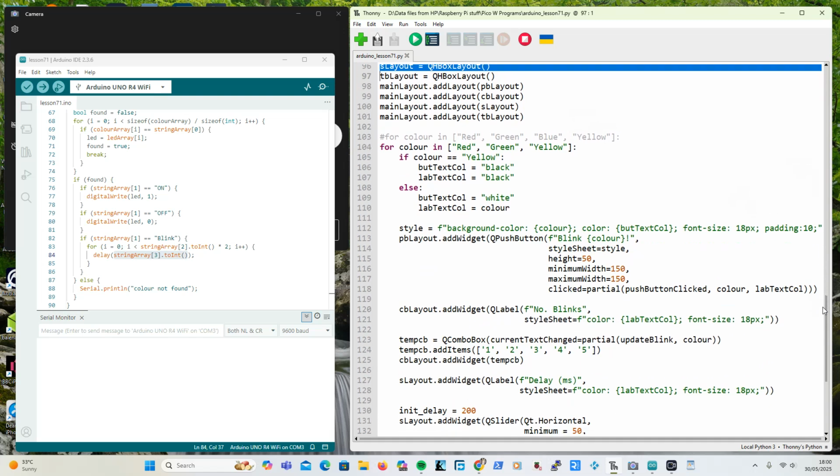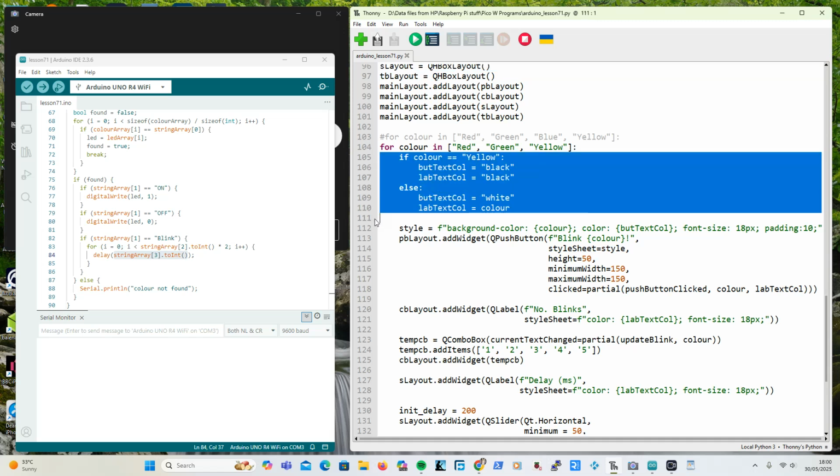And what else have I done? Oh yes, I've just got rid of the blue button because it was making it look a bit cluttered, and as I haven't got blue connected, it didn't really do a lot. And here, if it's a yellow button, this is a bit of a fudge, because if I had aquamarine or something, I'd have the same problem. If it's yellow, I put the text of the button in black and the text of the label in black. Otherwise, I leave it as it was, as in the colour of the text on the button is white, and the label text is its own colour.